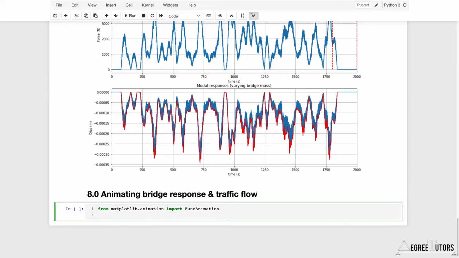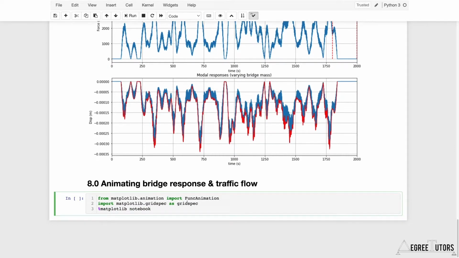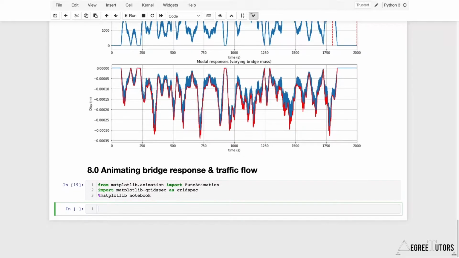And then because I want some subplots within my animation, I need to import some extra functionality. So import matplotlib.gridspec, and I'll import that as grid. The next thing I need to do here is change the plotting mode from my notebook. So that will be a %, and then matplotlib notebook. Okay, so they're just some of the extra imports and settings we need if we want to do some animation. So we'll execute that.